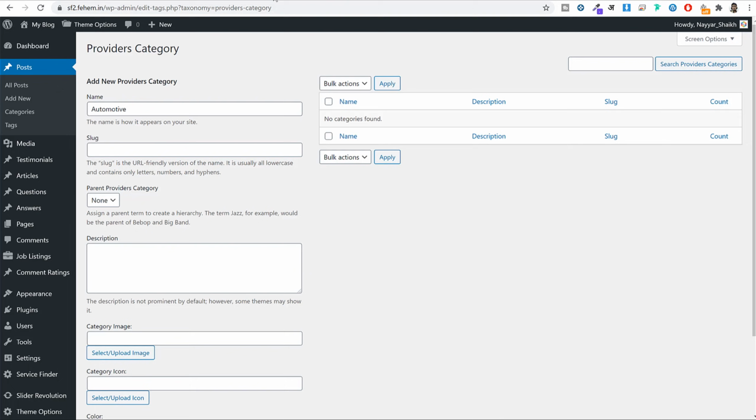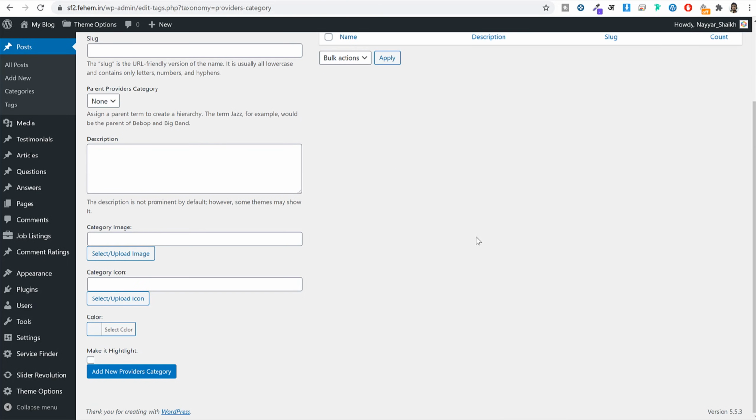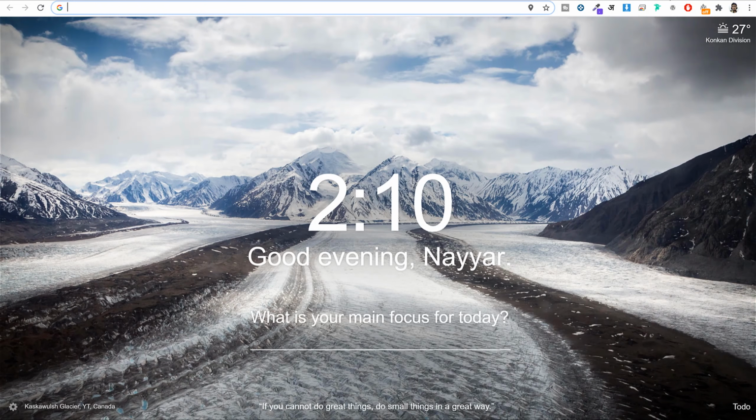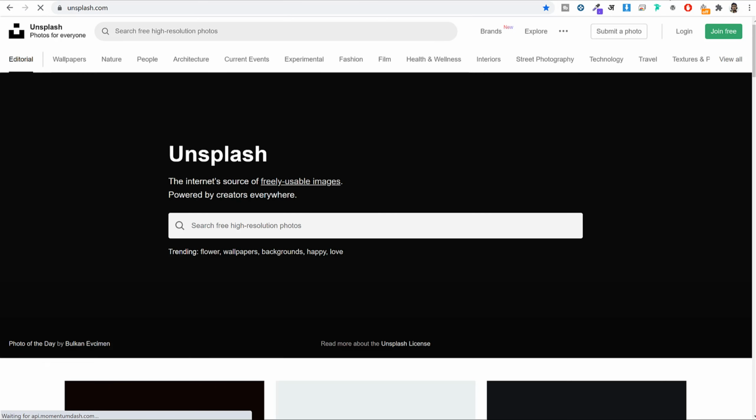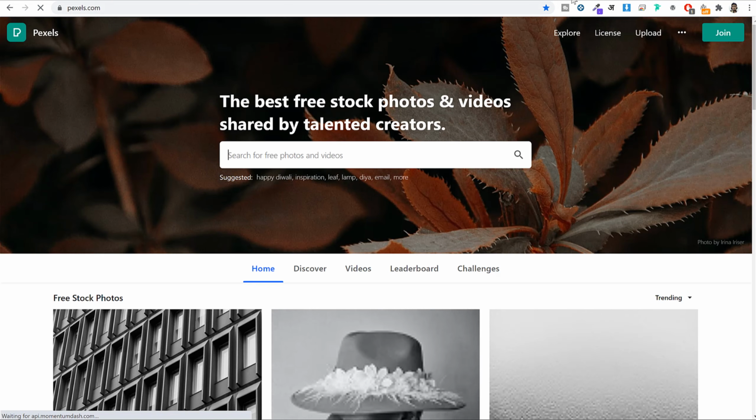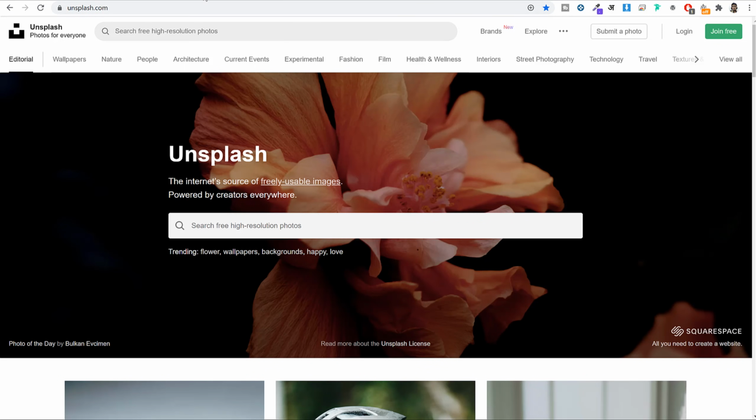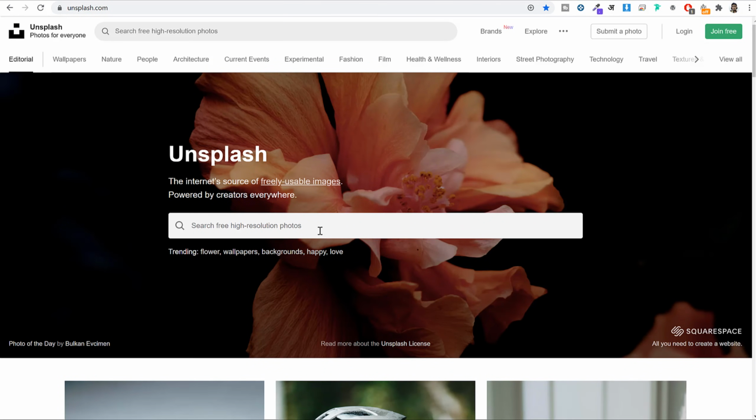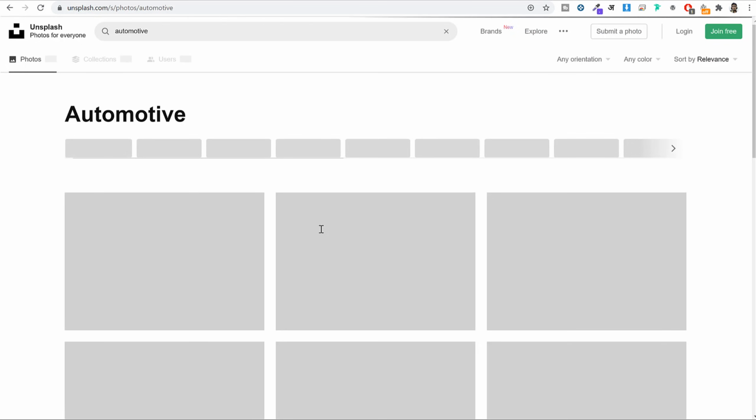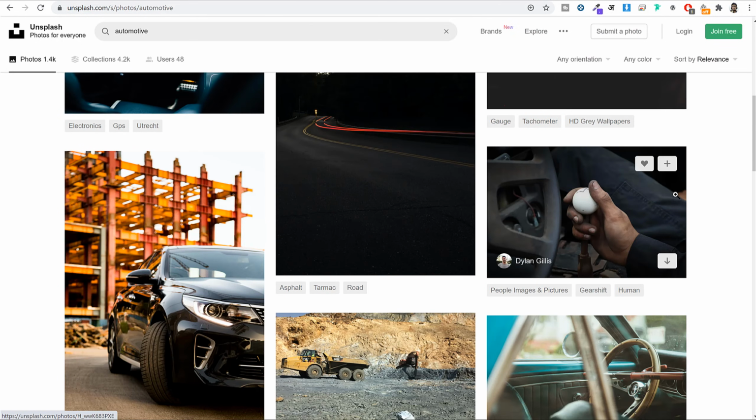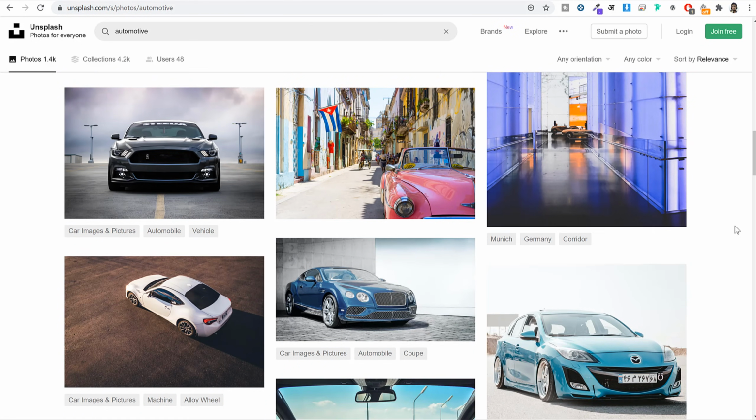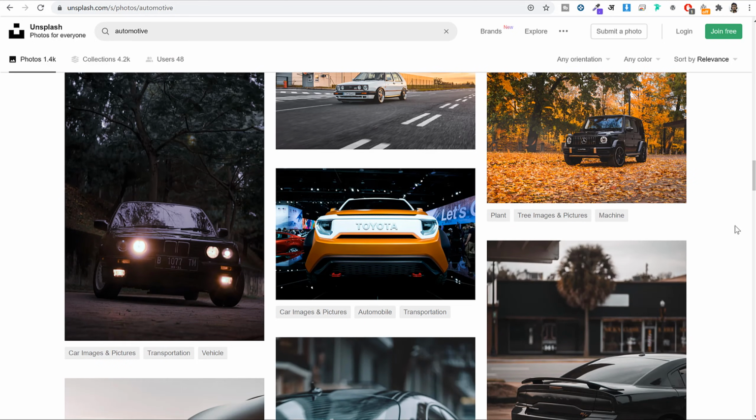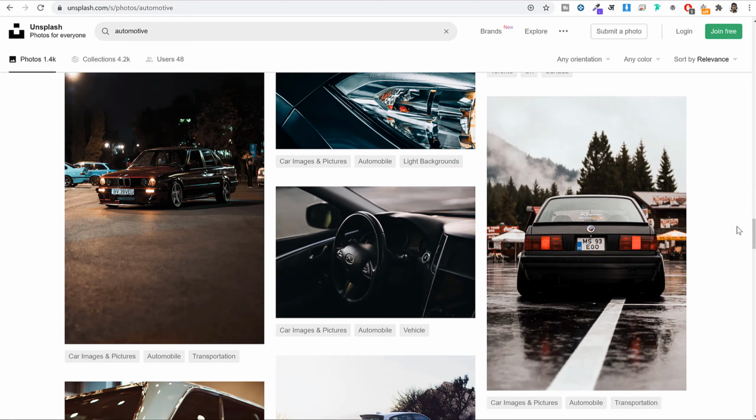So you can use these demo images over here, or if you want, you can do one thing. You can go to the website unsplash.com, or another website called pexels.com. Here we are creating this automotive category, so we can come back to Unsplash and type in automotive industry or automotive. As you can see, you will get so many different professional images for free, and you can use these images for your website.